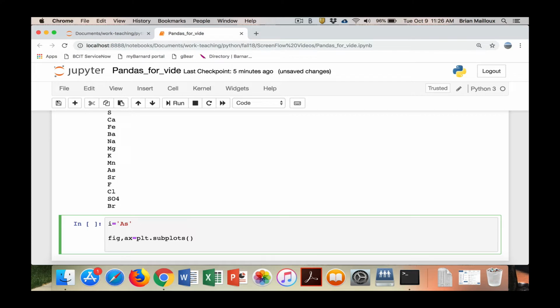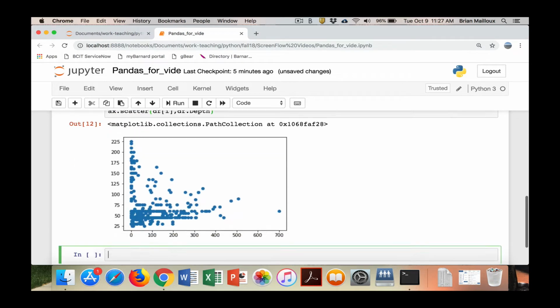And then I'm going to do my scatter, ax.scatter. And I can do df. Remember, we want x to be arsenic, so I'm going to do df of i, and I'm going to do df.depth. Right, we can see. And now let's see if it plots. And then we have our nice plot.